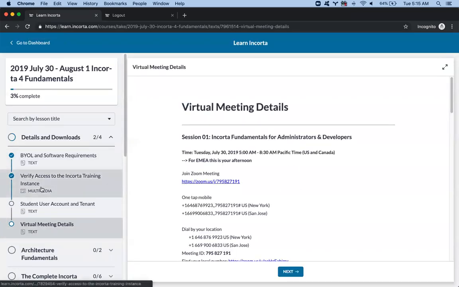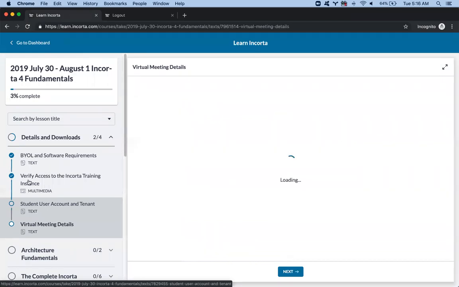You'll notice that I've hidden the Verify SSH access. That's fine. And I've actually added some new content items here. One in particular is named Student User Account and Tenant. What I'd like everybody to do at this point in time is to click this link, Student User Account and Tenant.